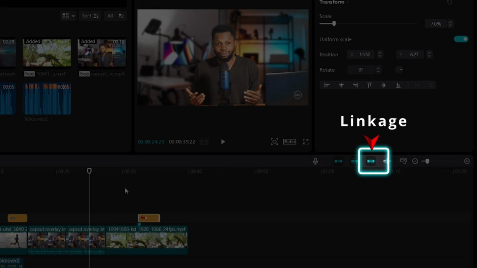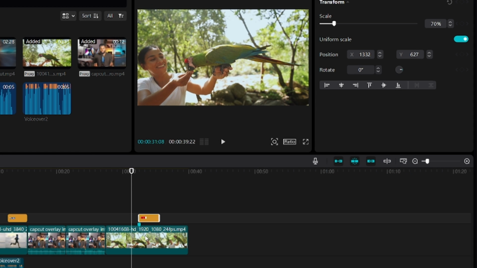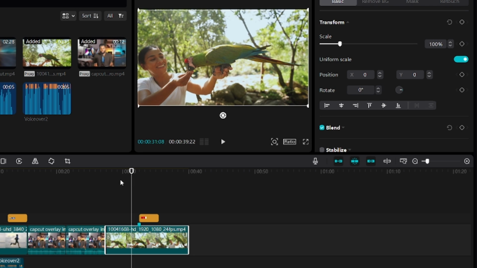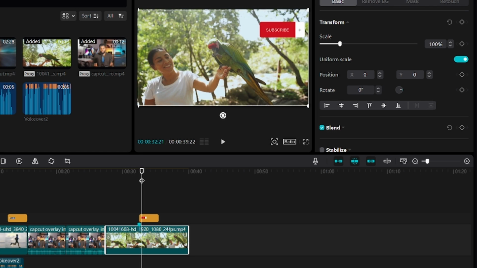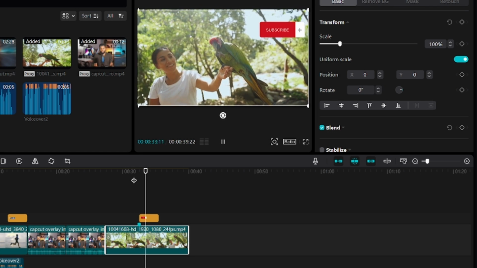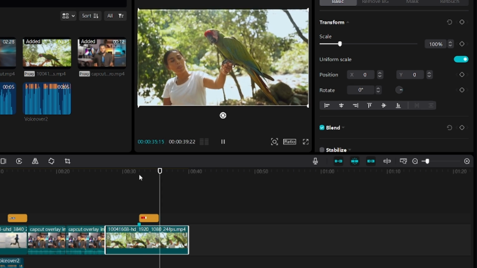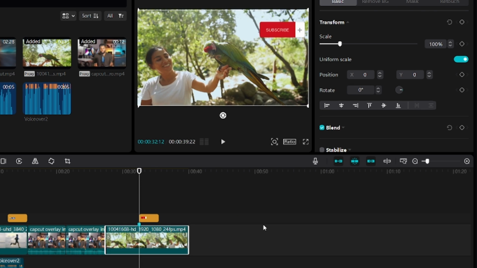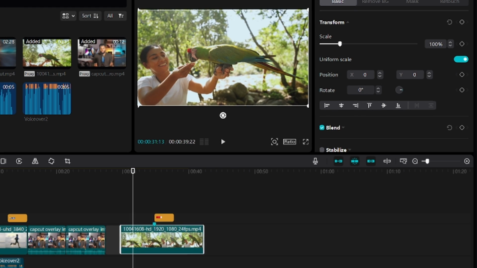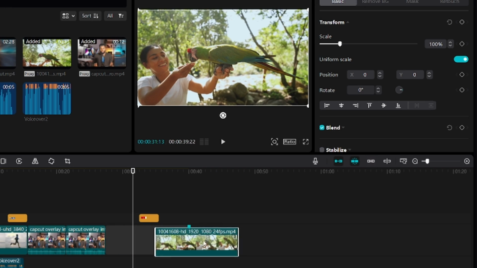Linkage. What linkage does is that when you move a sticker or text on top of a clip, the text or sticker is automatically linked to that point. For instance, this subscribe button right here is linked to this part of this video. If I move the video on the bottom track around, the subscribe button moves with it. But if I turn this off, I can move this separately.